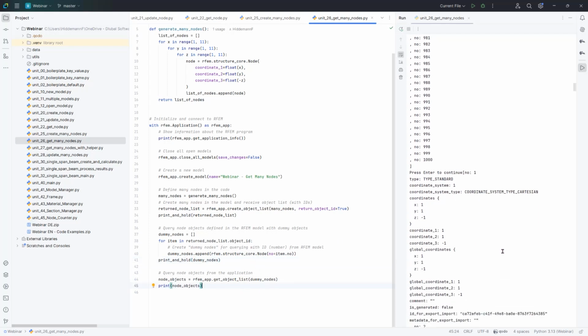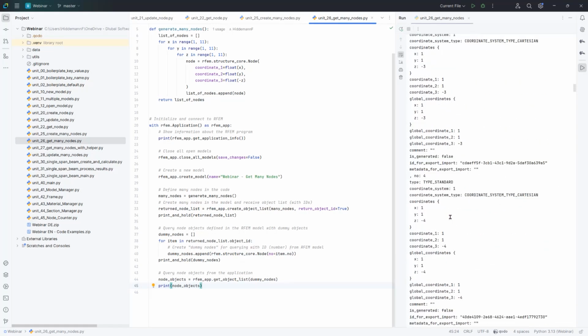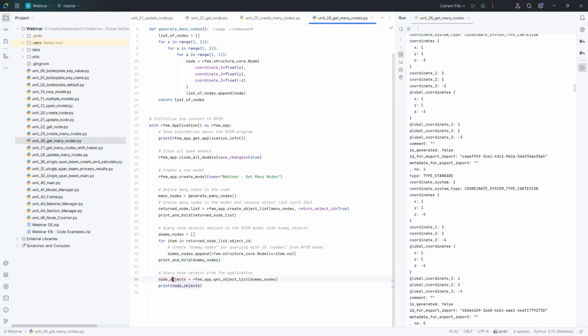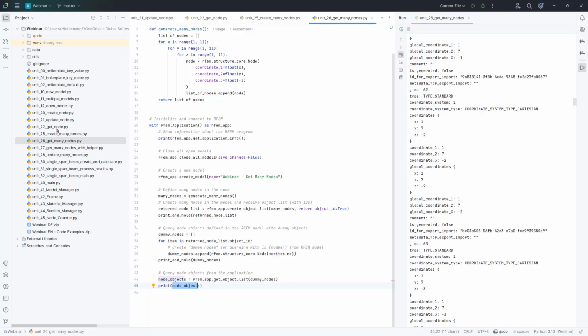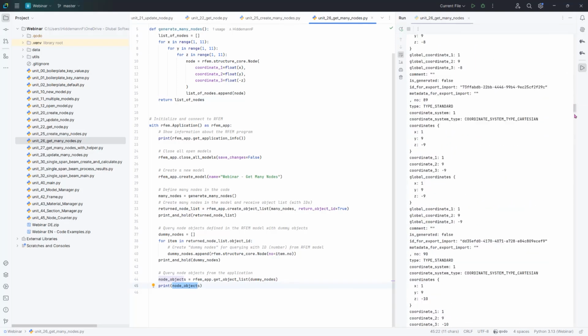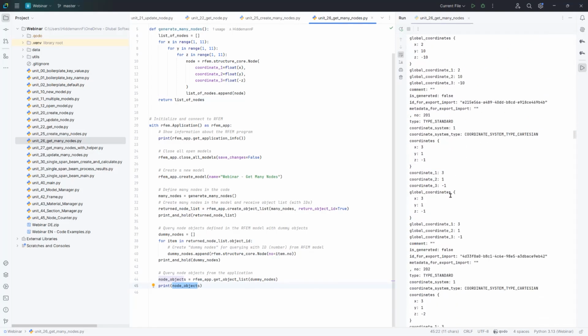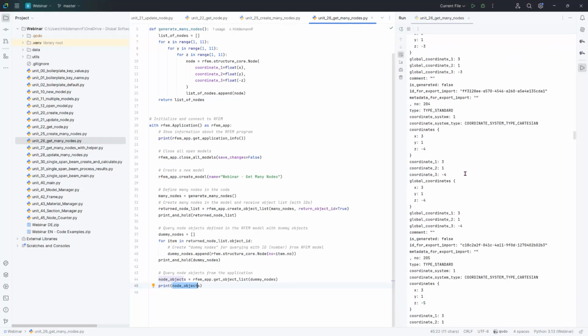So if you now have the IDs, then you can ask RFEM, okay, give me the objects for nodes with this ID. And this is the last step we just saw. This corresponds to what you see if you get a single node's information. We are doing the same here with an object list, with a list of node IDs. And we can see this is the information for each node we have created with the many nodes function.